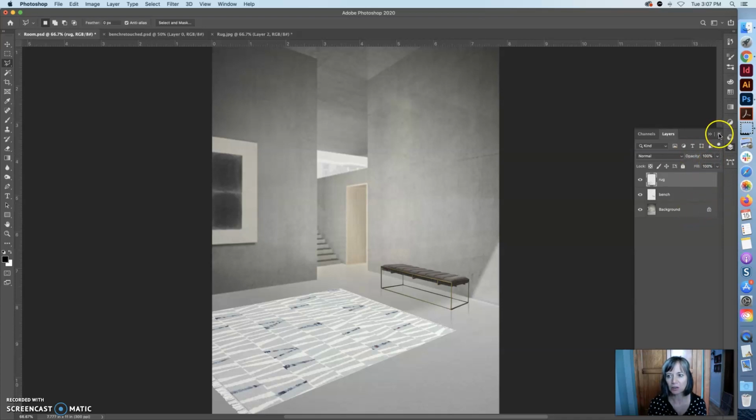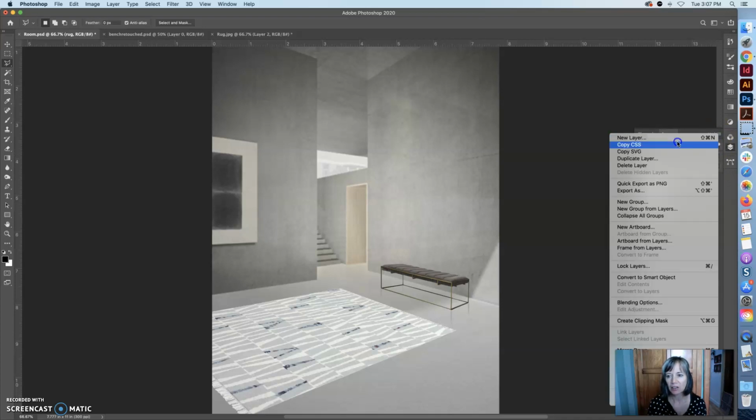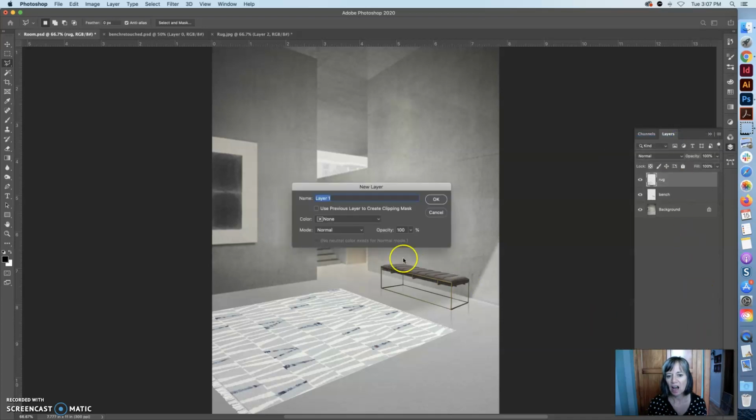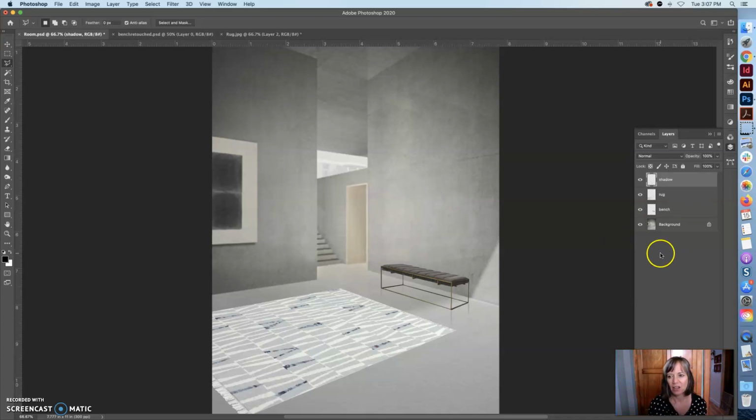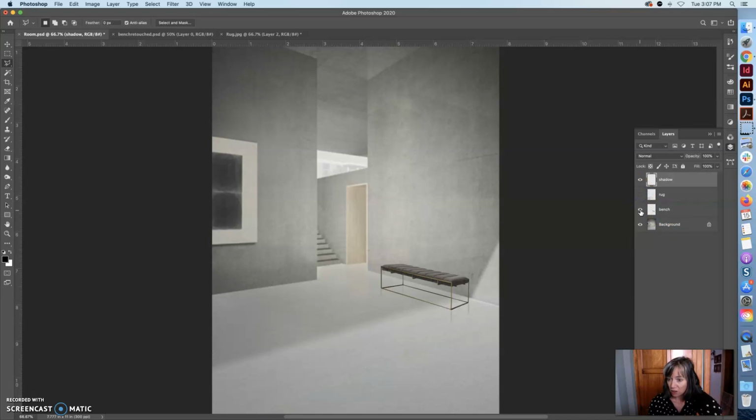So I am going to go up to the hamburger and create a new layer. I'm going to call it shadow. Okay, you can see I labeled bench and rug. If I want to create a new layer, I can also use this plus here to create a new layer, and I can take a layer and drop it into the garbage can as well. So now I'll just close that so you can see the shadow is up here, and I've got the rug as a hidden layer right here.